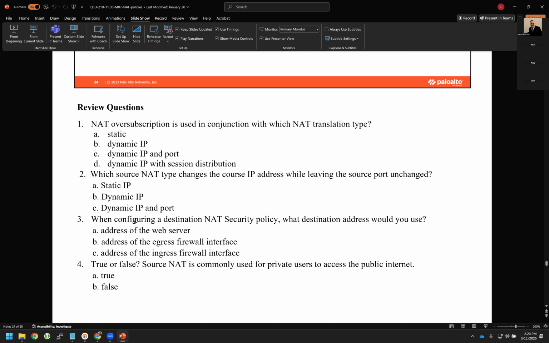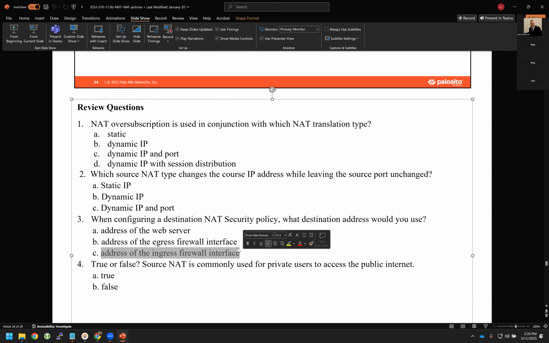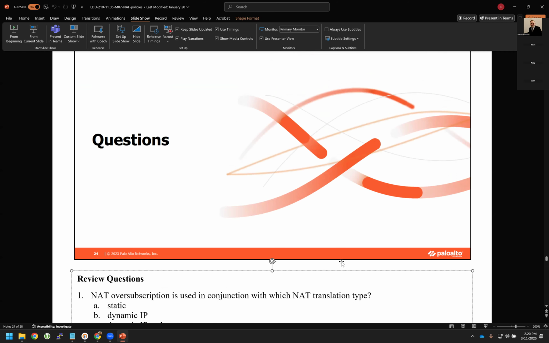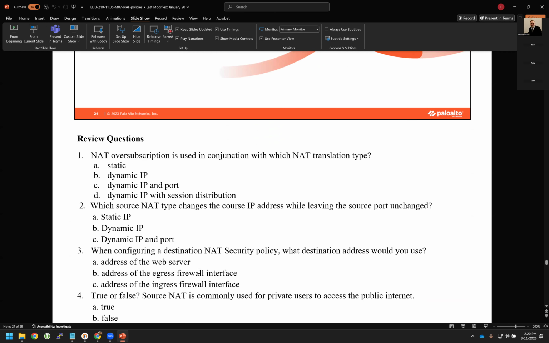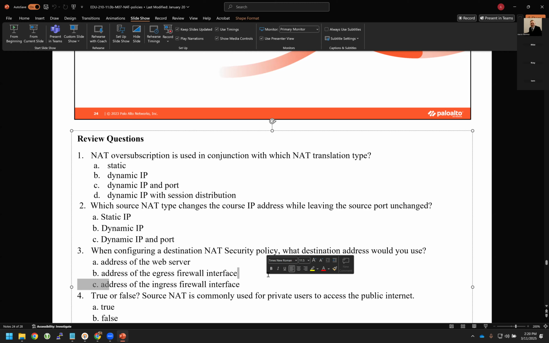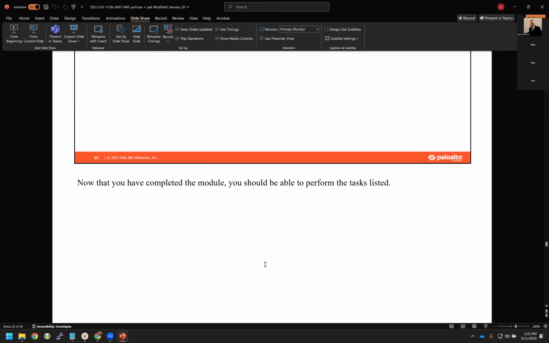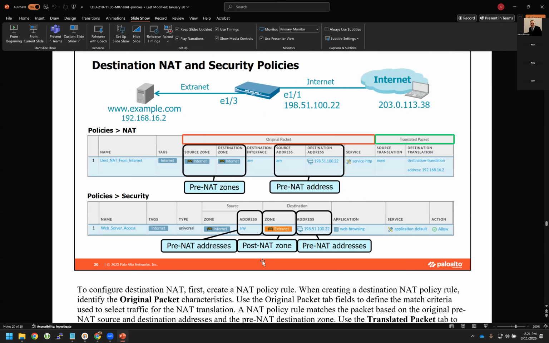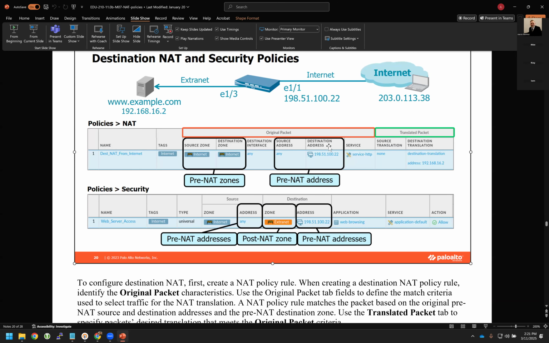A is your static that you were mentioning there. Address of the ingress firewall port. Aha. Yes. Okay. Destination address on destination NAT. So you were asking what's ingress, egress, right? They're saying it should be C, which is the ingress of the firewall. It's what's coming into the firewall. And therefore, when you do a translation, remember that is the IP address of the firewall as traffic comes in.